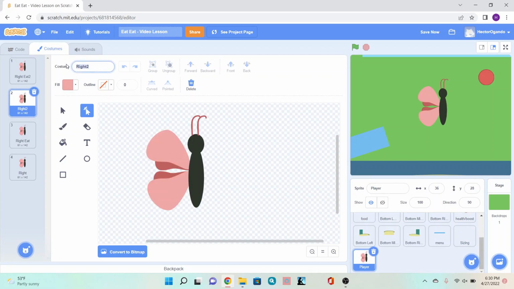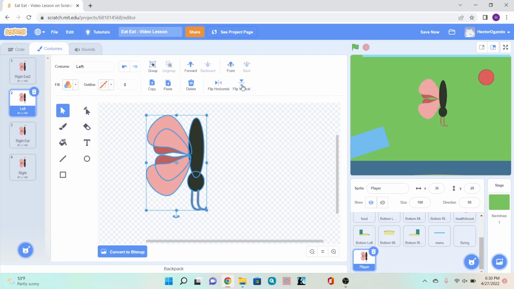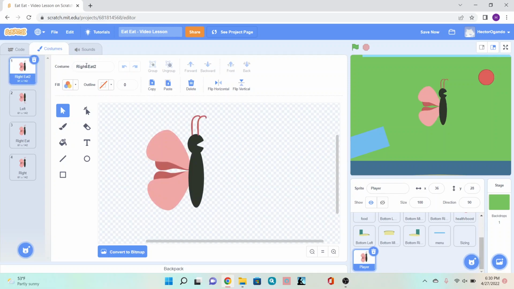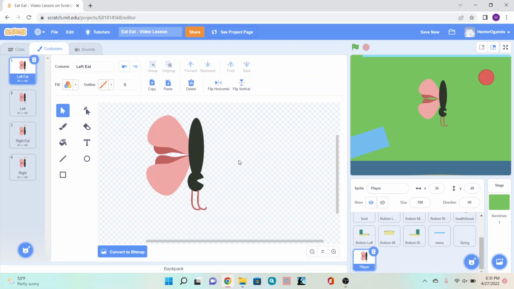This right 2 I'm going to change to left. And for this one, all I need to do is with my select tool, select the entire character. I'm going to go ahead and flip it vertically so it's upside down. Okay. And then I'm going to go ahead and do the same thing here, but instead of right eat, I'm going to call this left eat. And I'm going to go ahead and do the same thing, select everything, flip it vertically. So now that I have that, I have one for left and one for right.